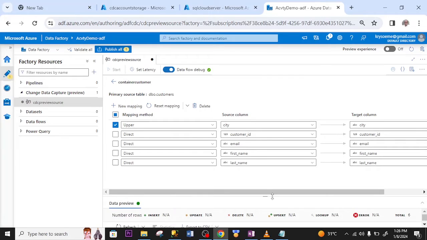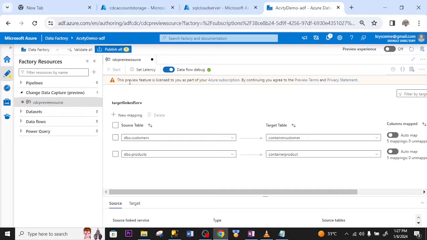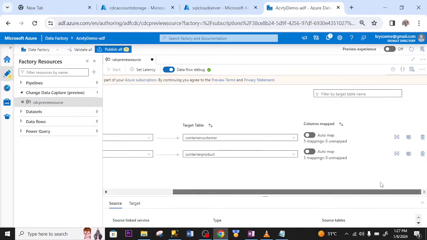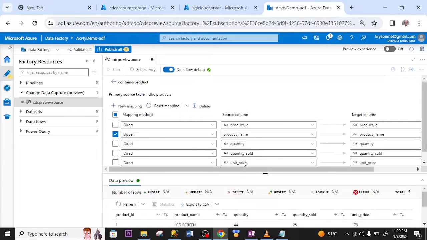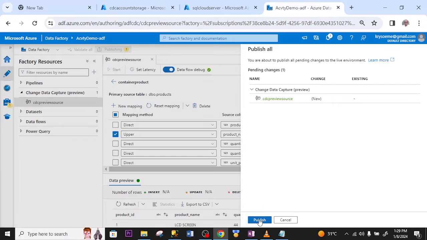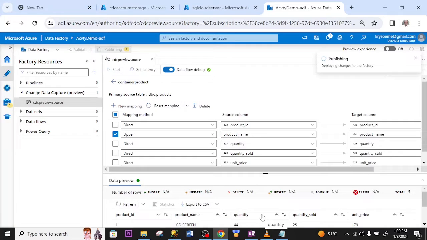Likewise, you can do transformation in other columns: the customer ID, email, first name, and last name. Once you are done, you go to the second table, the product table, and do the same. This is what you can do under CDC. You can transform your table. Once you are done, you click publish to save the transformation.